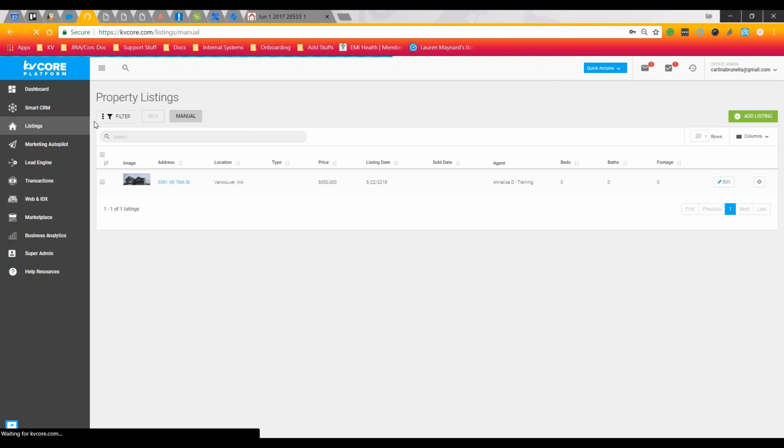So the MLS button is going to show you all of the listings that we automatically pull based on our agreement and what we're allowed to pull through the IDX feed from your MLS or MLSs that might be enabled. This manual section is providing you the ability to add any listings that we might be unable to pull. So if you have any special pocket listings, or you can enter in your sold listings to show on this special page that is created, you can do so as well.